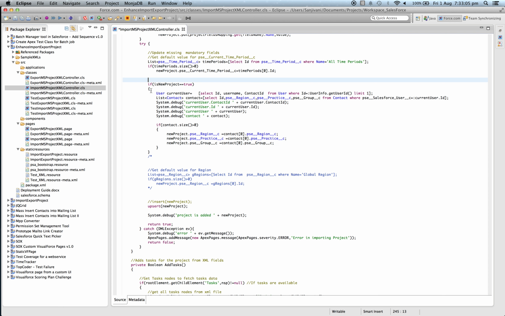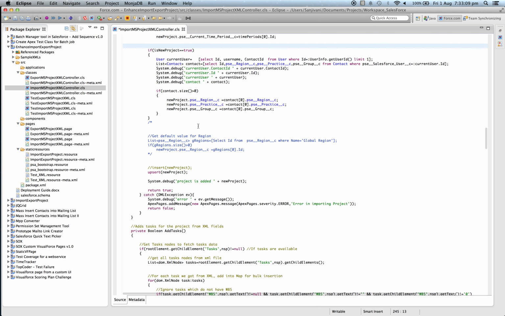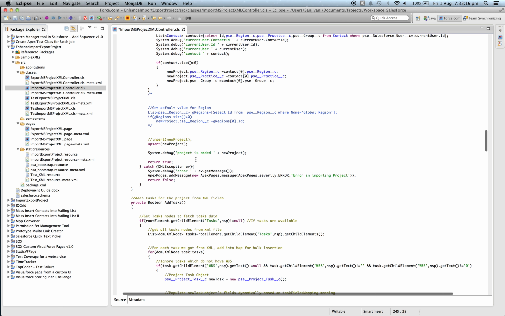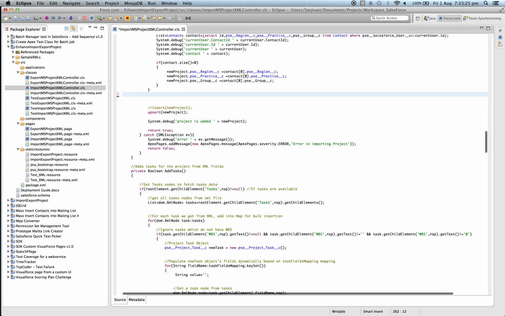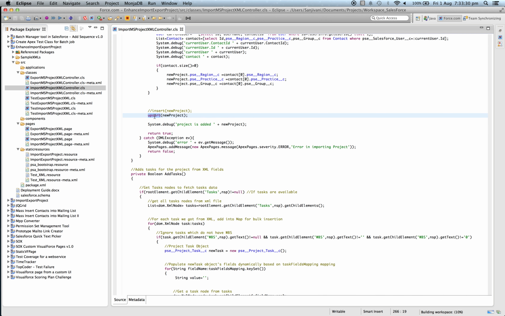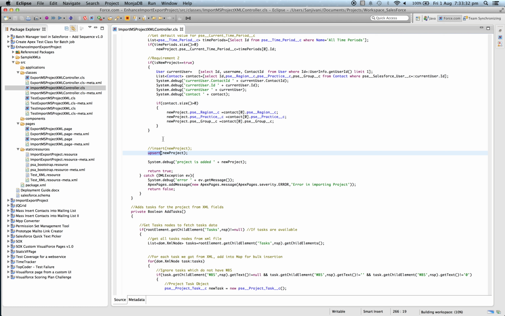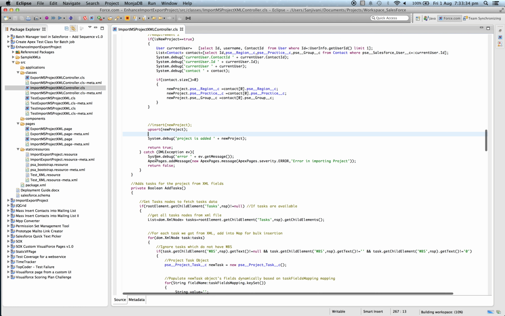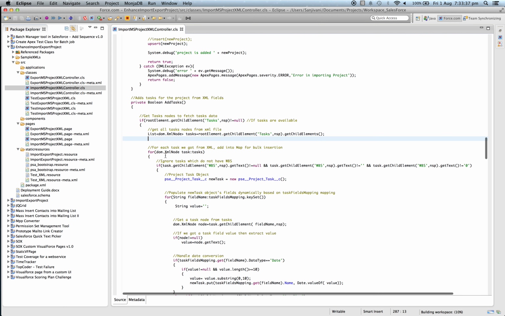This is the new feature added in this version, which is the requirements to, just commented the existing one, because in previous version we were just adding this global region. We don't need this correlation. That is upserting, because either project will be inserted or updated.